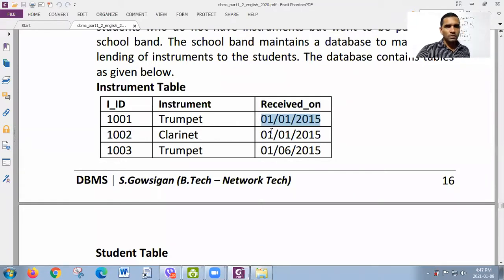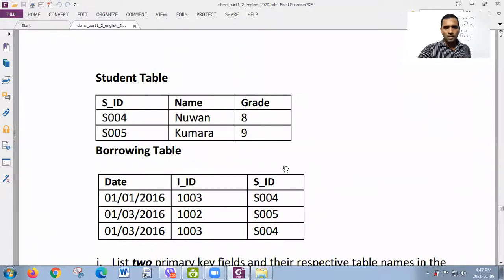So received on, never. It must be IID, because every musical instrument is given a special number. As you can see, you have 2 trumpets, but every trumpet is identified by a unique number. First trumpet is identified by 1001, second trumpet by 1003. That is more than enough to finalize your answer. So first answer: instrument table dash I_ID. Note there is an underscore, don't forget it. I_ID. But you have been asked to find 2 primary keys.